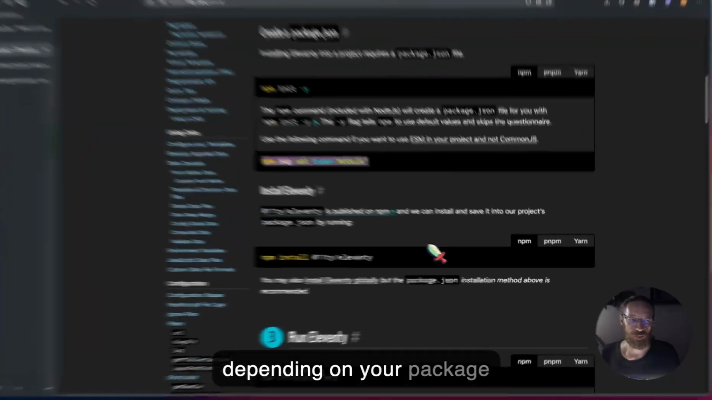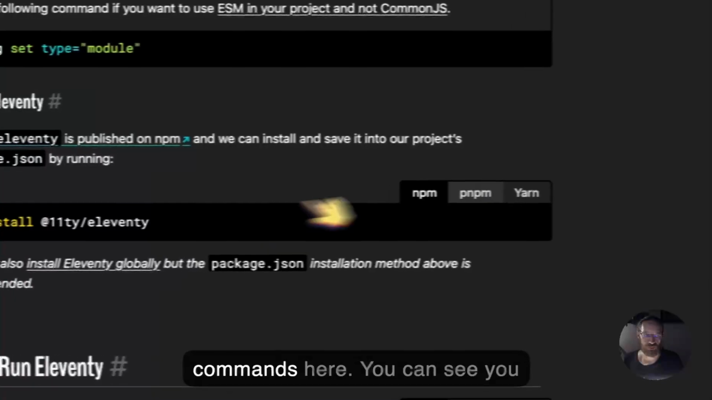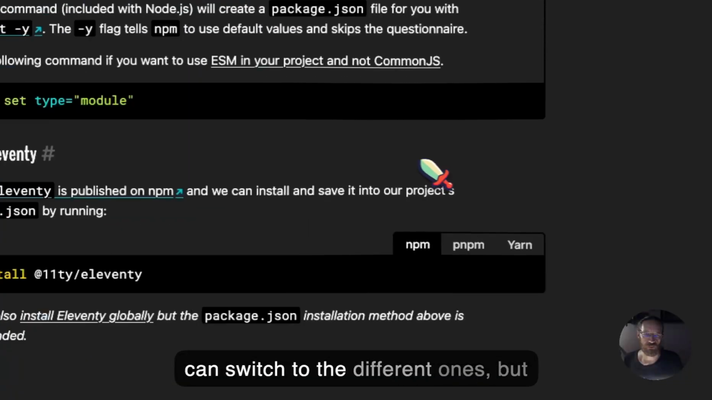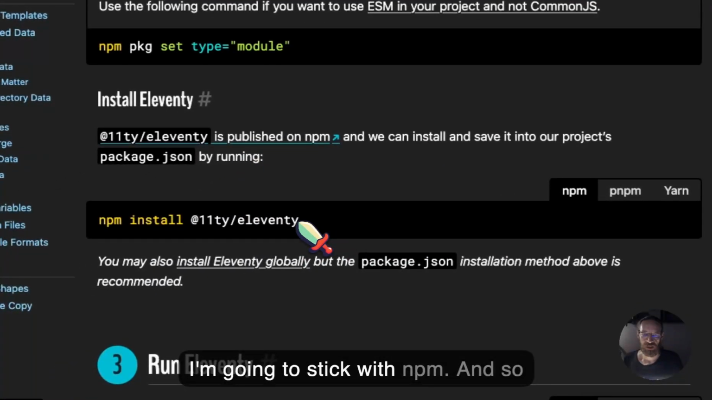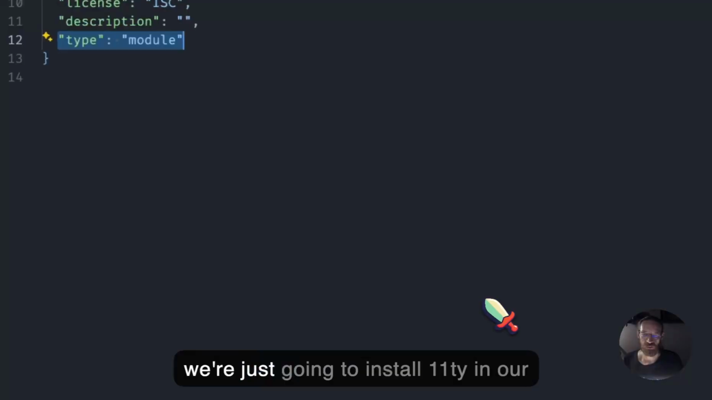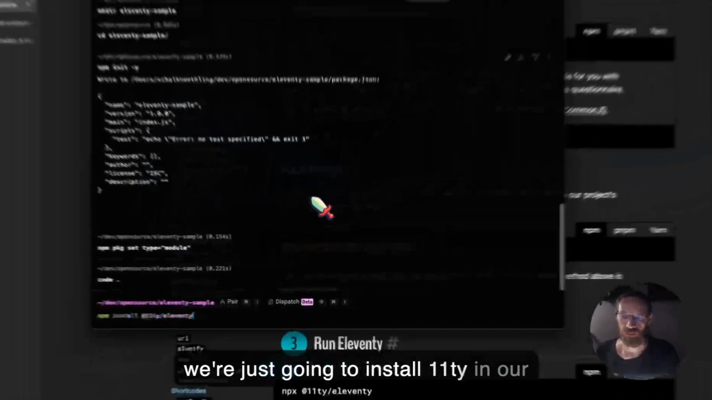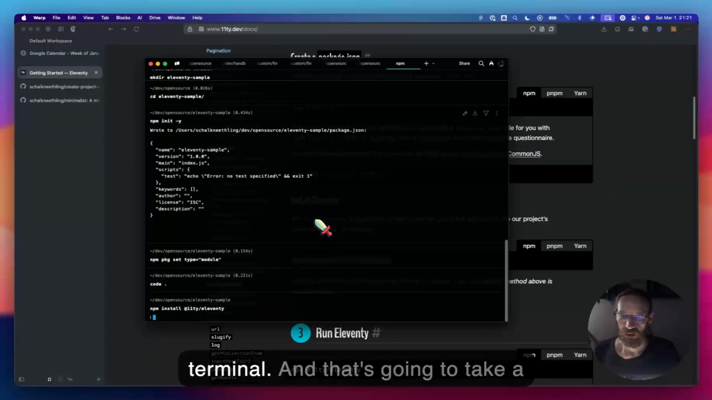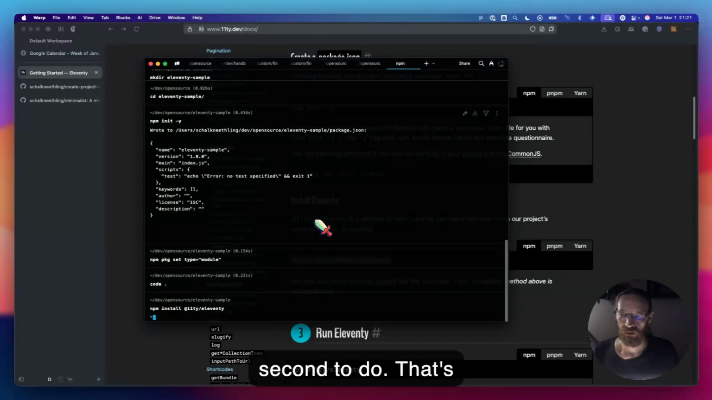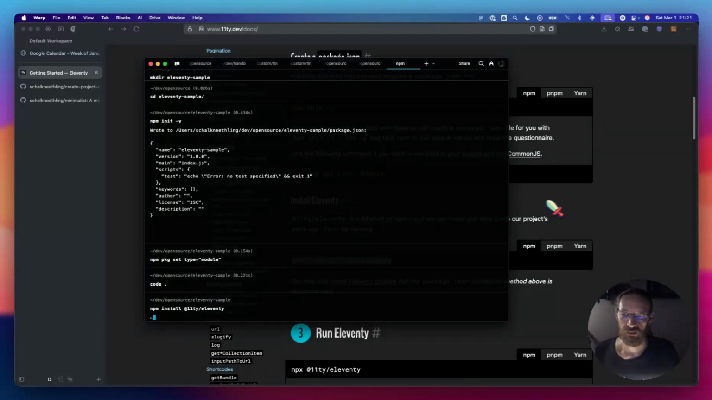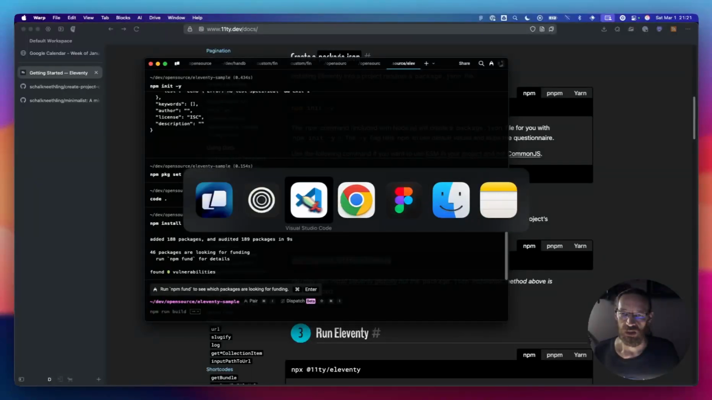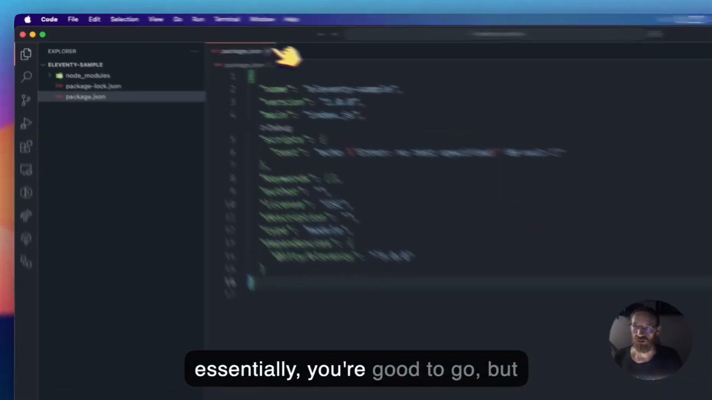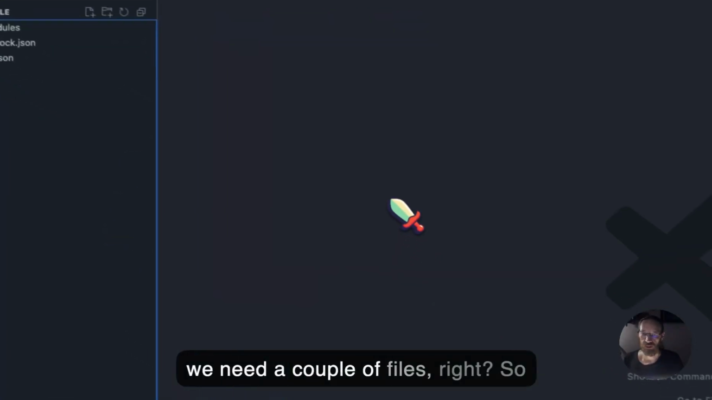Neat. And now, depending on your package manager, there are different commands here. You can see you can switch to the different ones, but I'm going to stick with npm. And so we're just going to install 11ty in our terminal. And that's going to take a second to do. That's it. And essentially, you're good to go, but we need a couple of files, right?